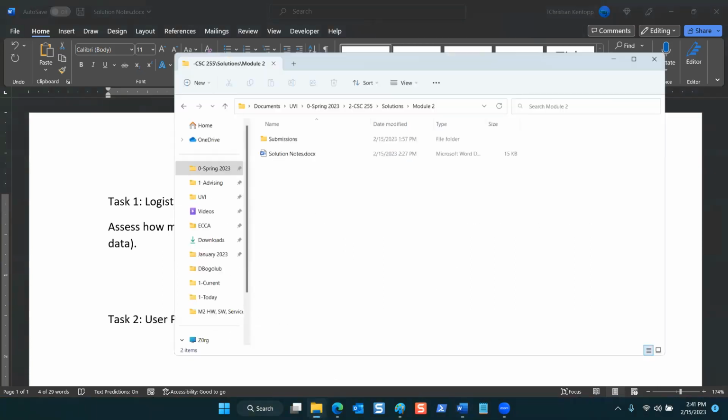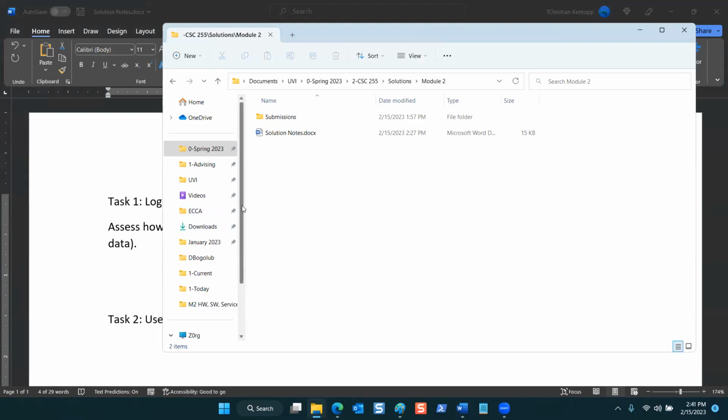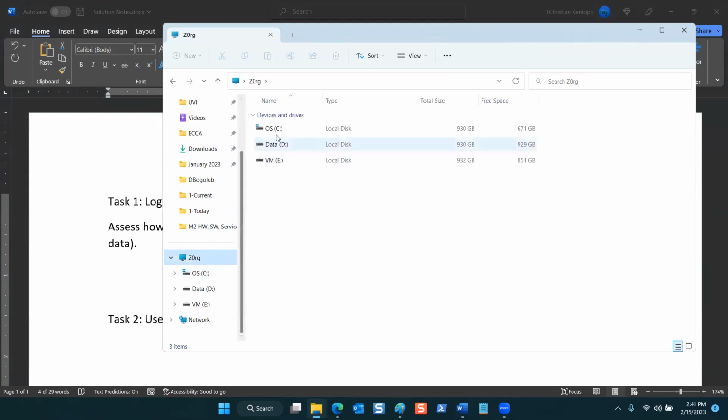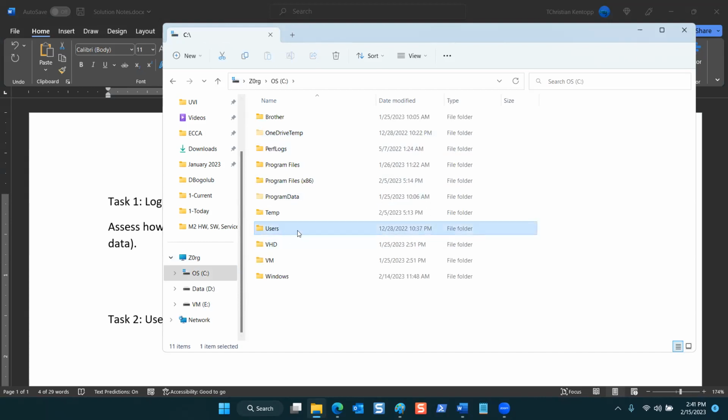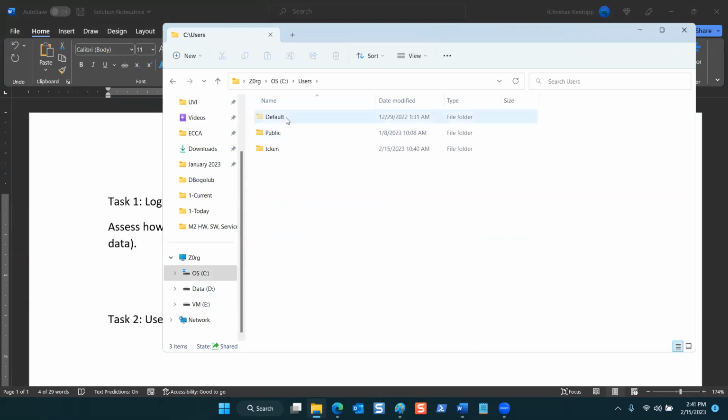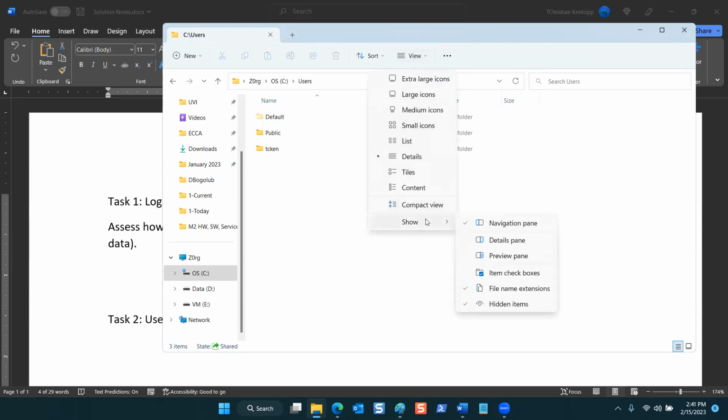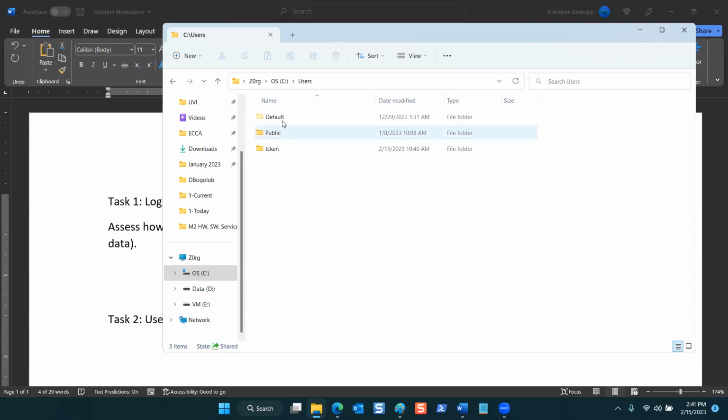So what do I mean by user profile? In each C drive, there's a users folder. And typically there's a default and a public. If you do not see the default folder, you need to select view option and then the hidden items feature along with the file name extensions feature, just so that you can see the data files and directories.